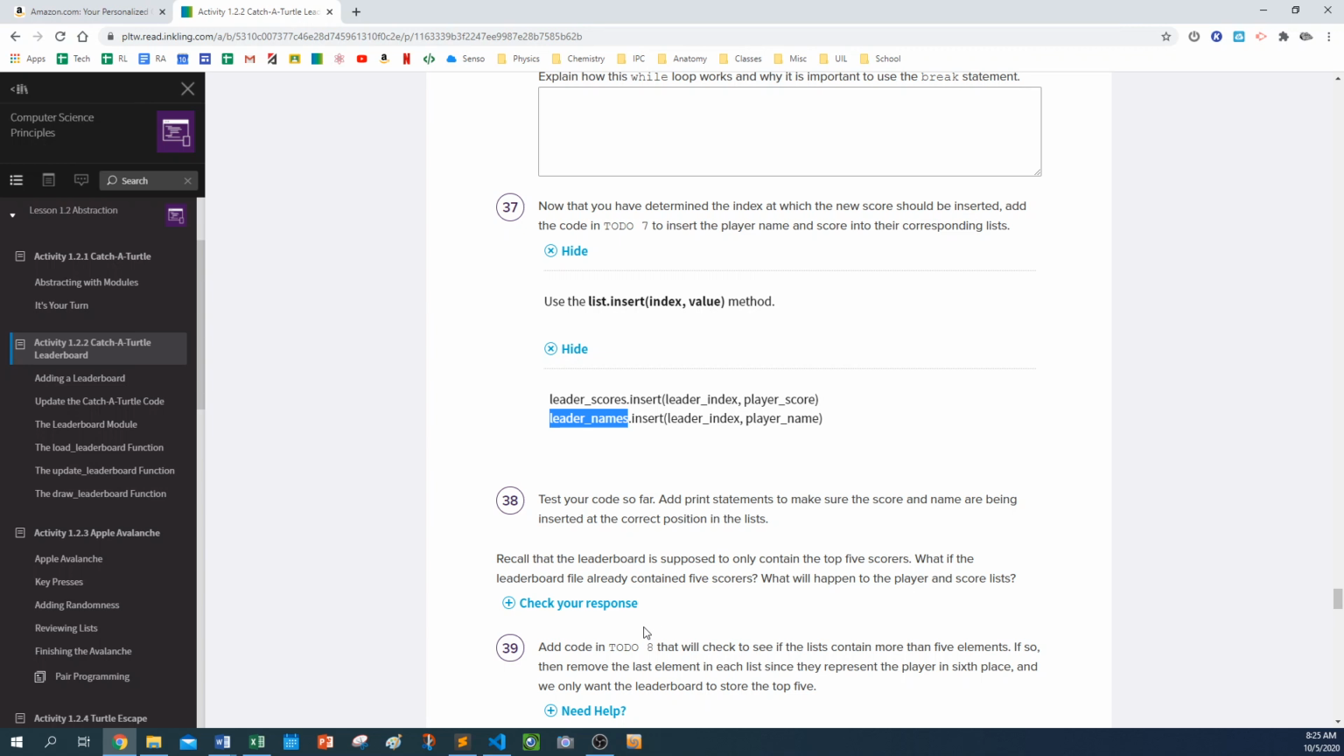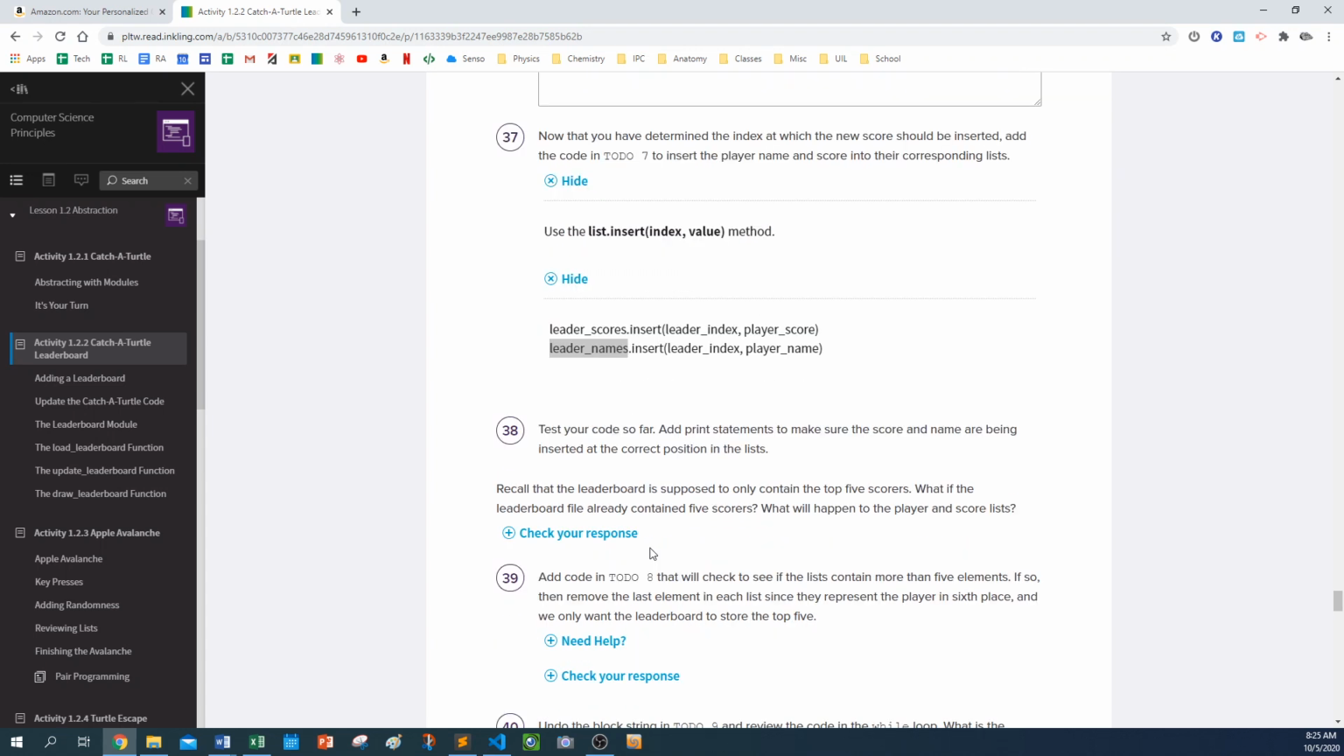Test your code so far. Add print statements to make sure your score and name are being inserted in the correct places. So test it. See whether or not, print your list of scores, print your list of names, make sure it's being inserted in the correct spot. Try different variables.